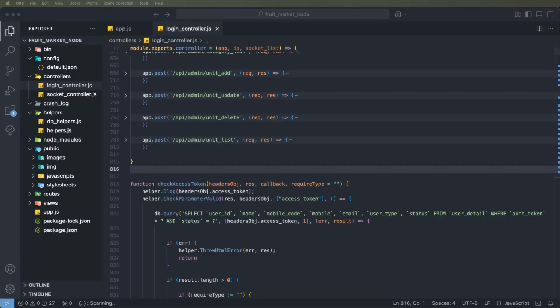Fruit Market Node.js. Today we need to develop the admin side API for adding fruits, dry fruits, vegetables and other category items. To complete one item, we need to divide it into three or four APIs. Like the first API, we need to manage the item image, item details, and item description related information to save.